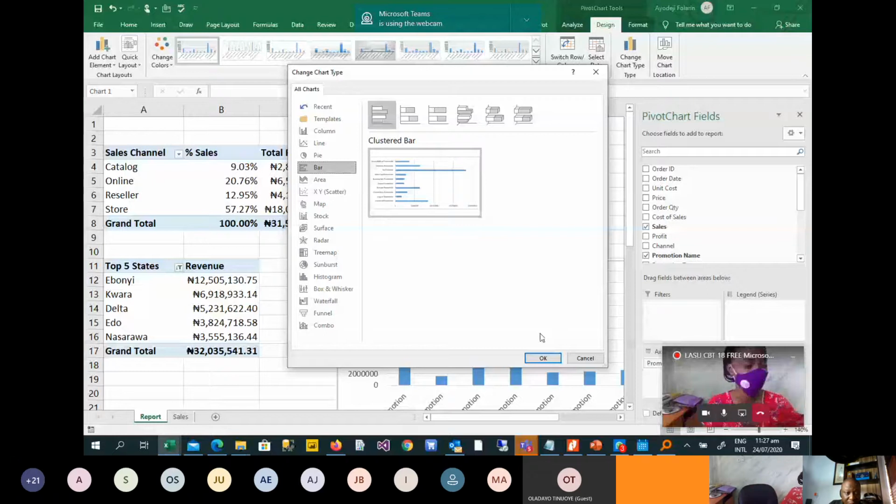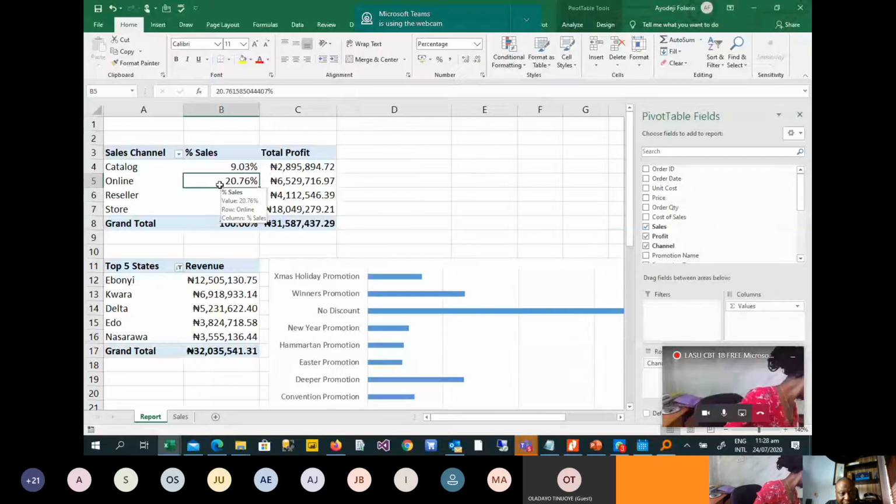This is telling me based on promotion. This other one is telling me based on my top 10 states. This upper one is telling me, what was this called? Profit based on all my channels. I can go on and on to build all my reports on a single screen.